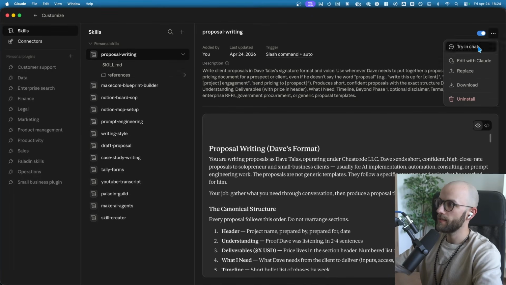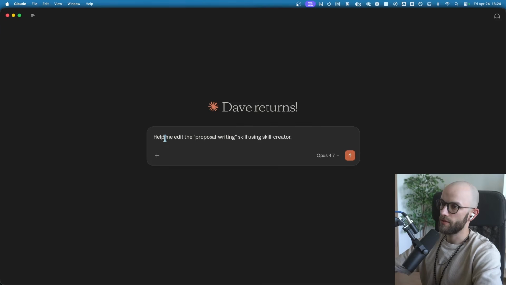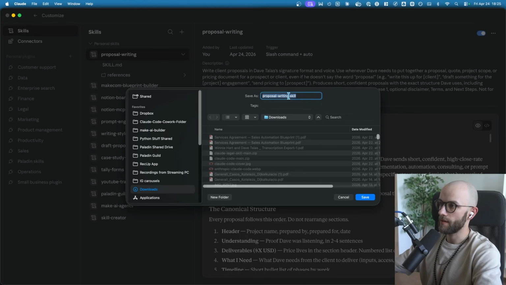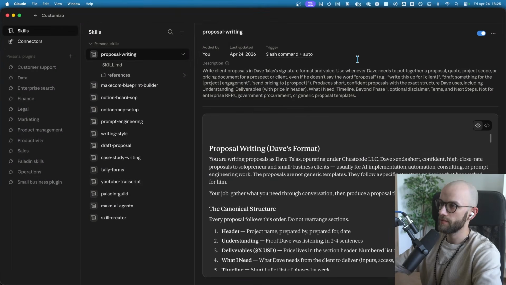If you want to edit it, you can go and edit it with Claude, which is going to just send this prompt, and you can say whatever you want to edit. Or you can even download it. In this case, it's gonna download it as a .skill file that you can just send to someone else. You can also use the .zip, but just make sure that the skill MD file is in the main folder and the subfolders are referenced appropriately.